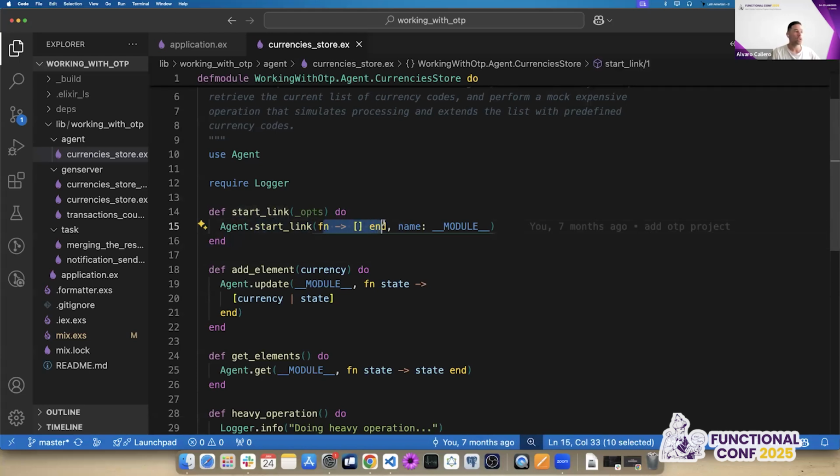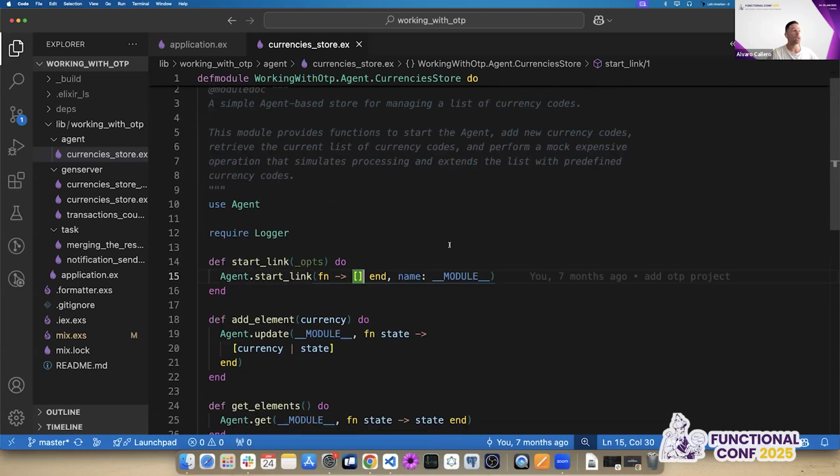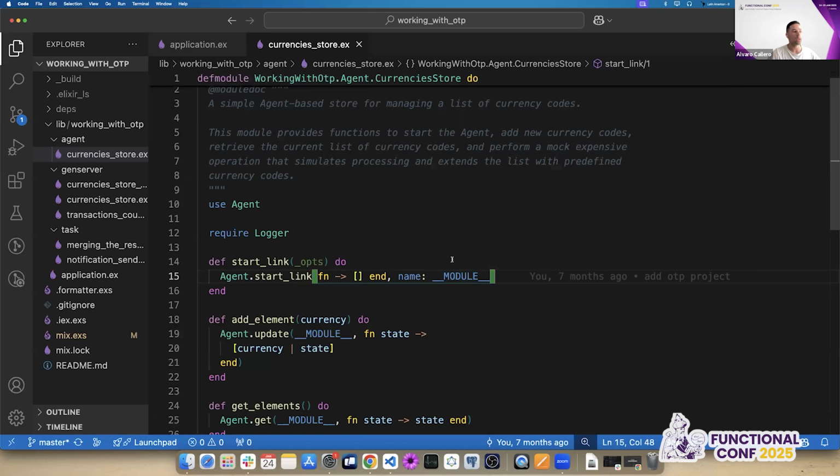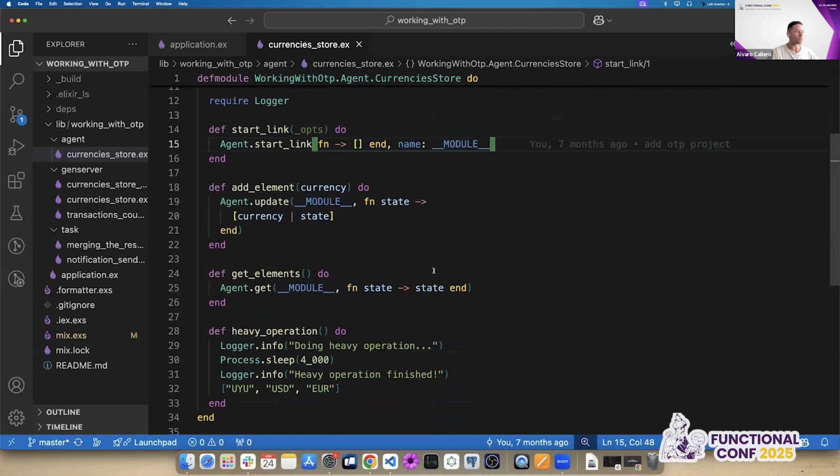Here we need to provide the initial state. In this case, it will be an empty list of currencies. So after this agent is started, we are going to have an empty list of currencies. And then we need to provide a name for our agent. In this case, we are going to be using the annotation or the functionality called __MODULE__. This is just to replace at runtime the name of the module. So doing this or copy and pasting the module name is just the same.